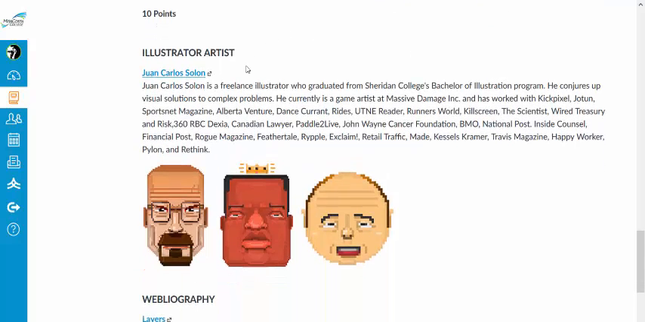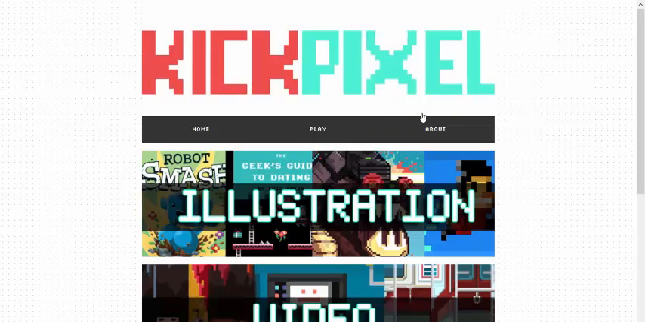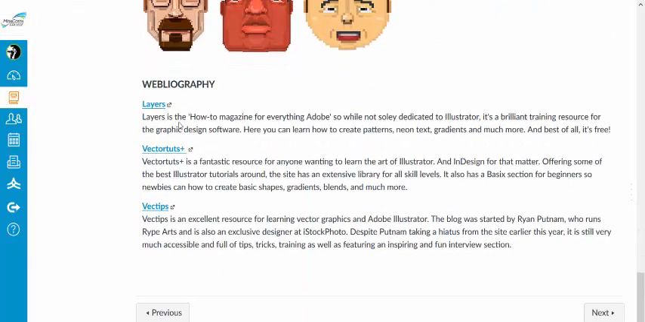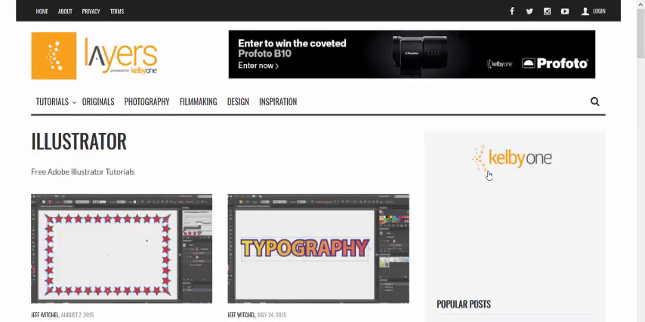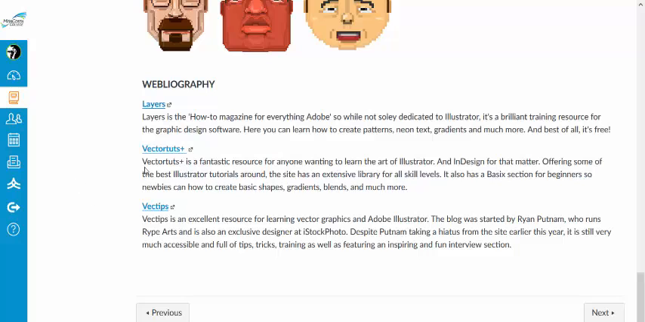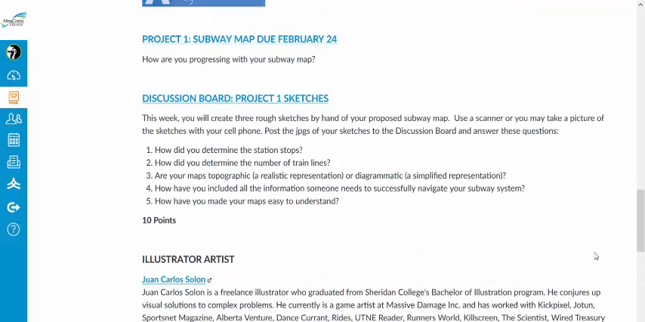This week's Illustrator artist is Juan Carlos Solon. He does some really interesting artwork using a pixelated style. You may recognize some of those characters. Click that link and that will take you to his KickPixel website. This week's bibliography includes the magazine Layers, which has a lot of information and tutorials about Illustrator and all other Adobe products. You may want to have a look at that. I've also included a link to Vector Tuts and Vector Tips for more Illustrator tutorials and tips.